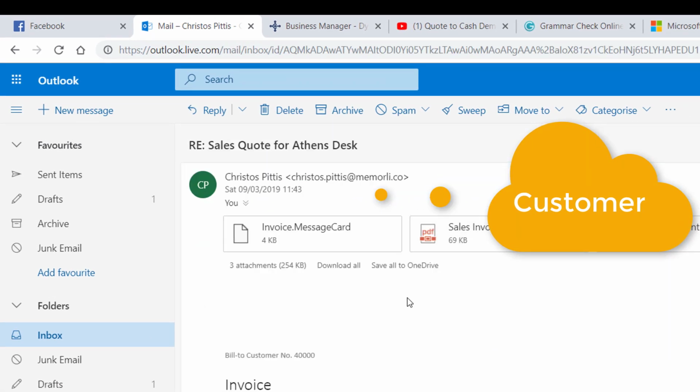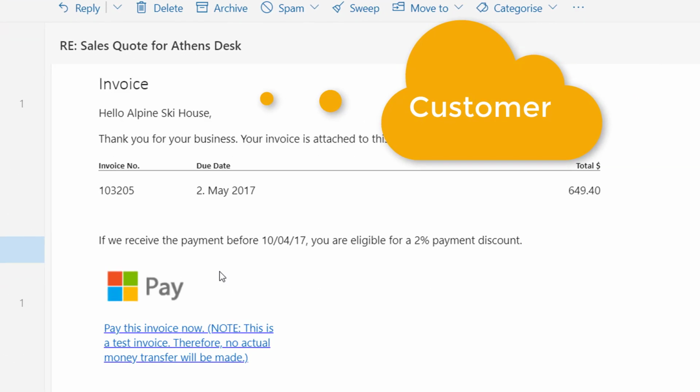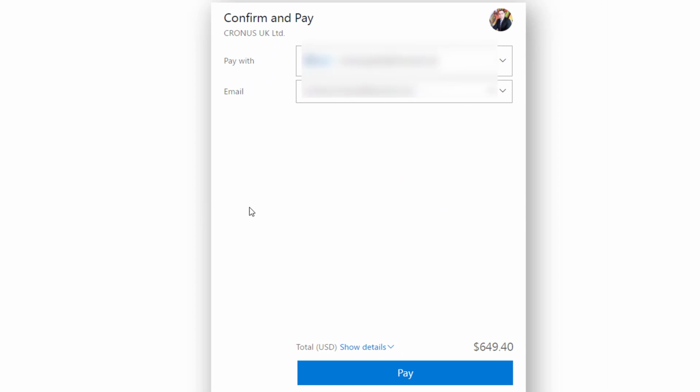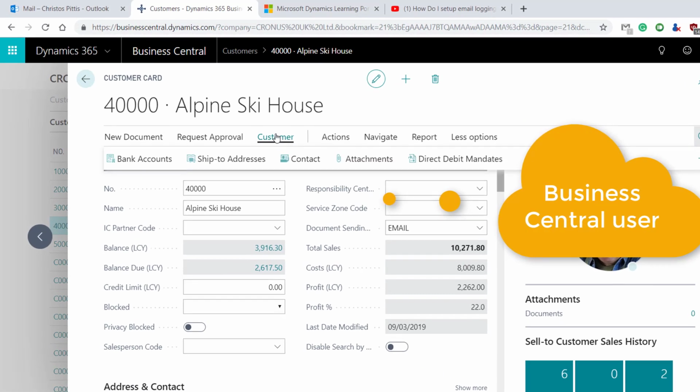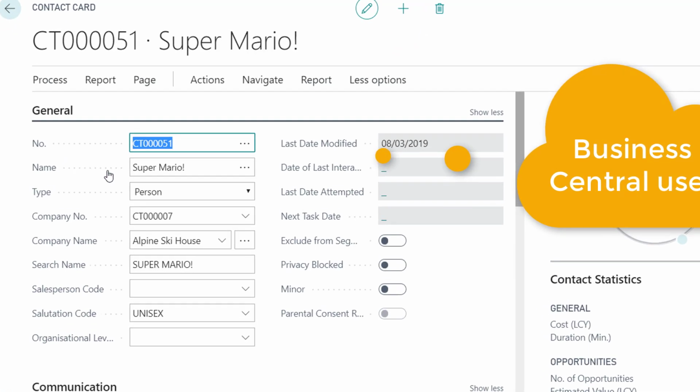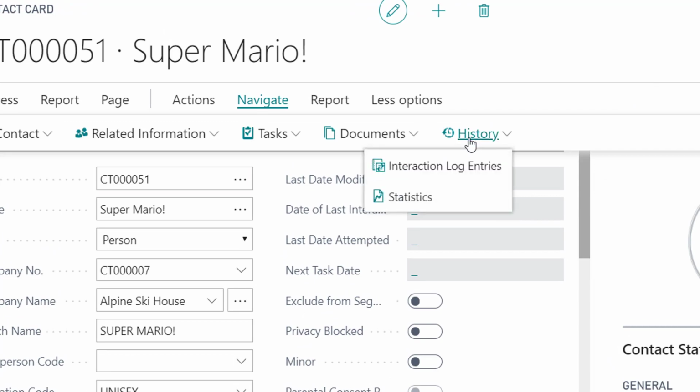The customer received the sales invoice and shipment and clicked the Microsoft Pay link to settle the payment. The Business Central user checked the interaction log entries to verify whether the interactions have been saved under the customer's contact card.